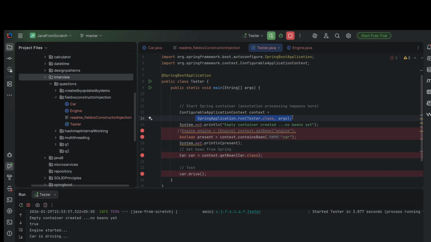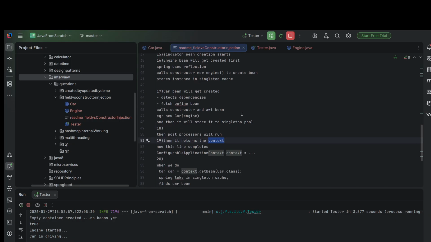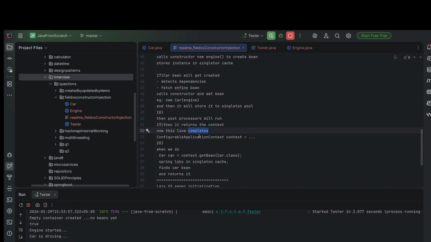It creates the singleton cache. In the singleton cache, first the dependent beans, engine and so on, are created, then the car bean will get created, and in the car constructor the engine dependency will get injected, and then it will return the fully constructed context. Okay, now we have the context, right? Now this line completes. At this point we have the context.